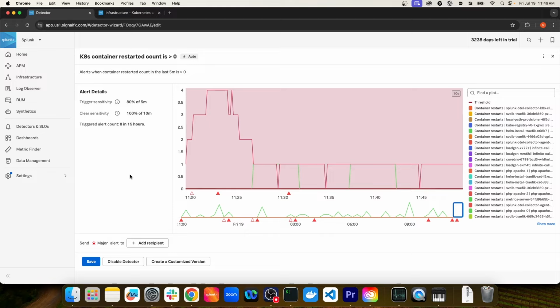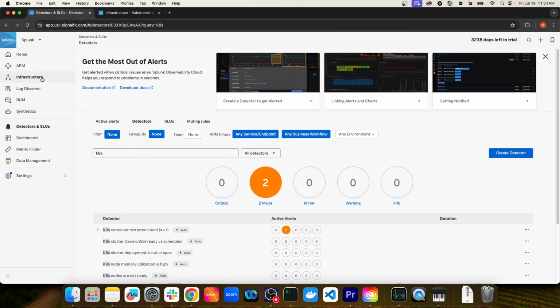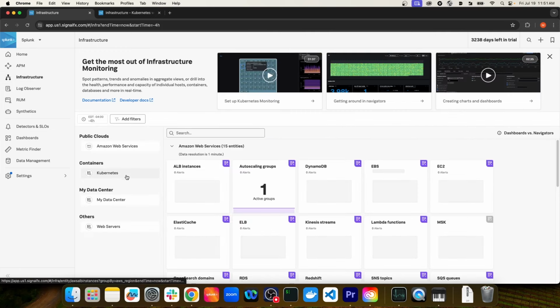Now these auto detect detectors are read only, but I can create a customized version of the auto detect detector in the event that I wanted to configure it differently. Maybe I wanted to change the sensitivity of this detector. I'm going to navigate back to our Kubernetes navigators now.